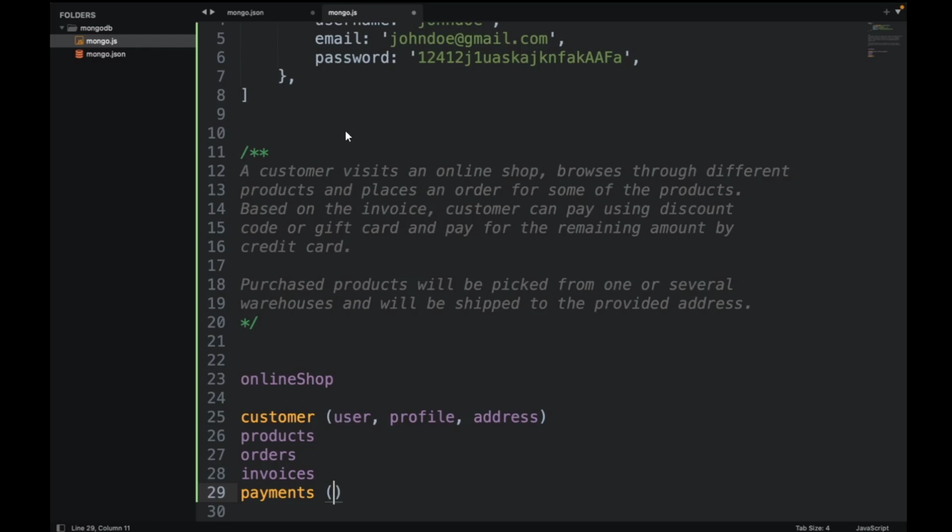So we have the gift card. I'll spell it today. We have the discount code, which I would think is also the coupon code. And finally, we have the CC, or the credit card. So you have to think of a way to handle these payments and possibly store stuff like this.